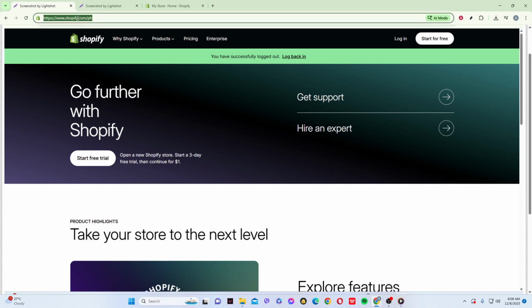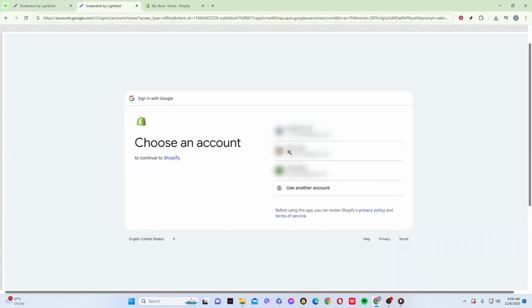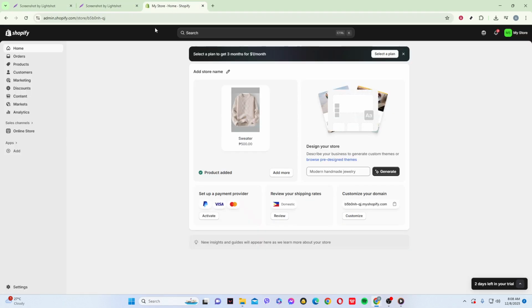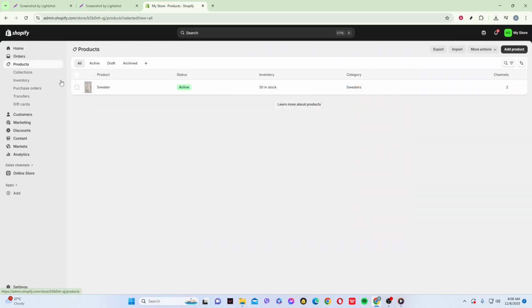Start by opening your browser and heading to the Shopify website. At the top right, click the login button. Select your Shopify account to continue and proceed to your Shopify admin dashboard. Once you're in, look to the left sidebar and click Products. This is where all of your items are listed. Choose the product you want to optimize.